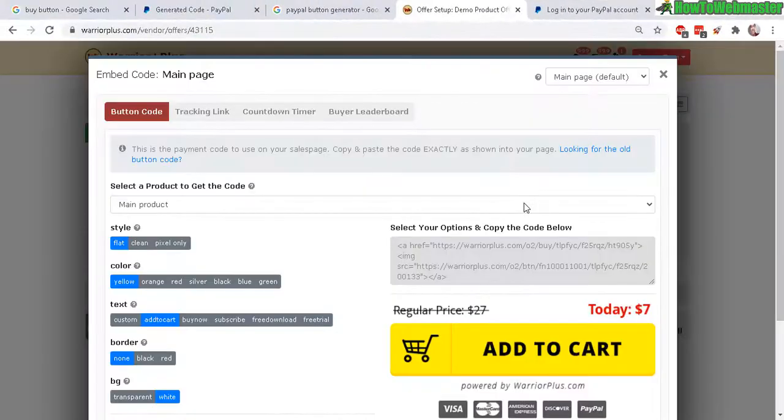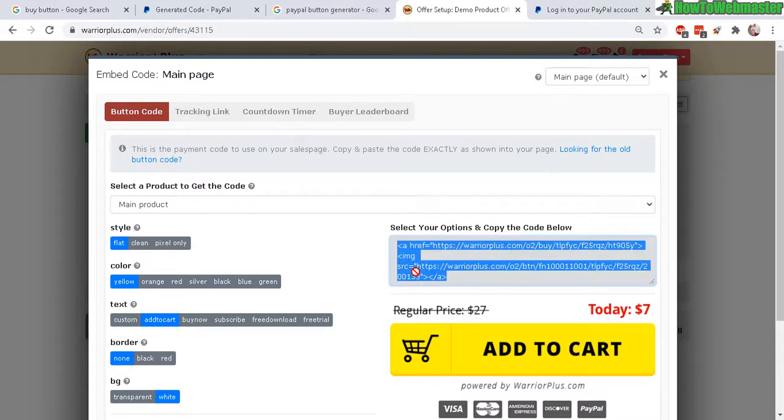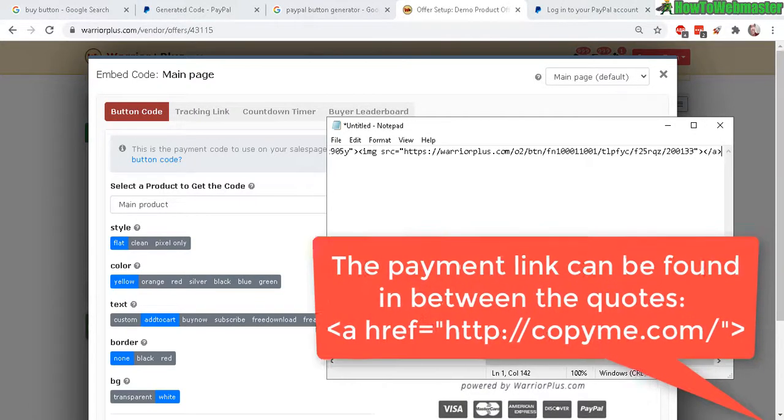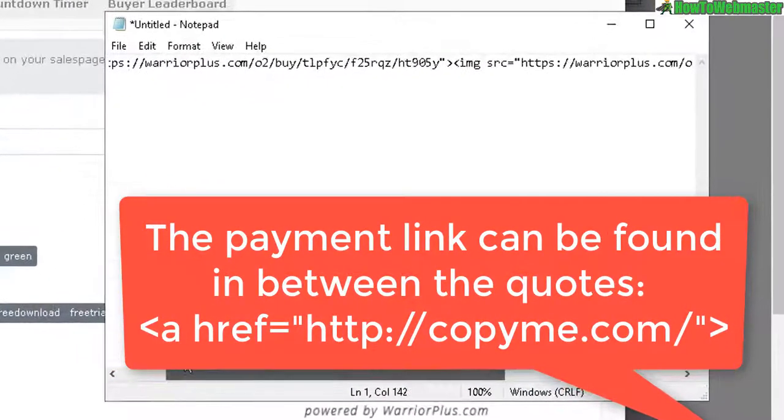Okay, so that was for PayPal. Now if you're using a third-party marketplace and you get a buy button HTML code like this, the payment link is actually inside of this code right here. We have to get it out. So let's copy this, go to Notepad, and paste it in. Here you will need to find the link.